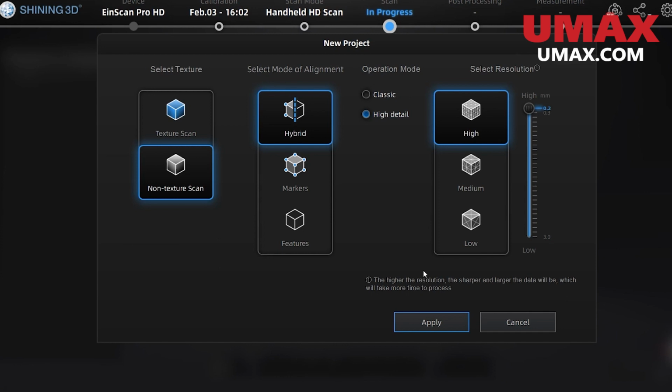Feature tracking only looks at the physical geometry of the object. It works great for objects that have a lot of rich physical features, but can sometimes get confused by repeating patterns or symmetry. Marker tracking uses the marker stickers. You must put them all over your object in order to scan in this mode. Hybrid mode uses both markers and features, and it's what I would recommend for most projects, because you can simply put markers in those areas that the feature tracking has problems with.